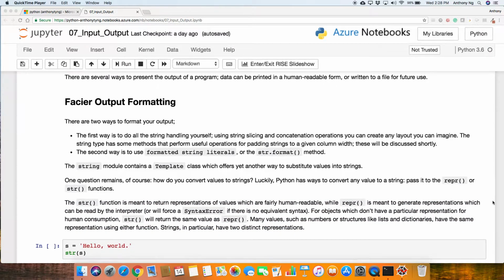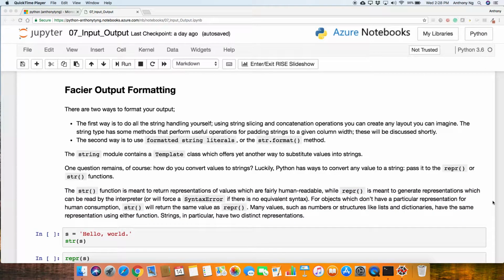So let's just start with fancier output format. This is about outputting something onto the screen or the console, sometimes it is called. There are two ways to format your output. The first way is to do all the string handling yourself using string slicing and concatenation operations you have learned earlier. Now, the string type has some methods that perform useful operations for padding string to a given column width. This will be discussed shortly.